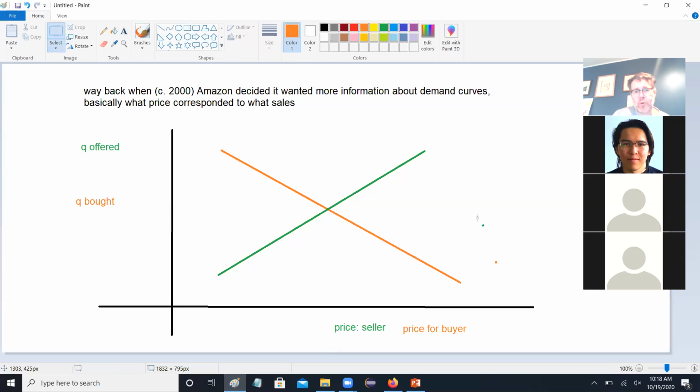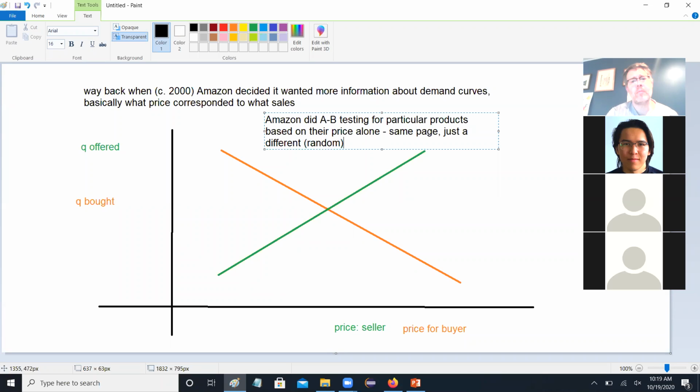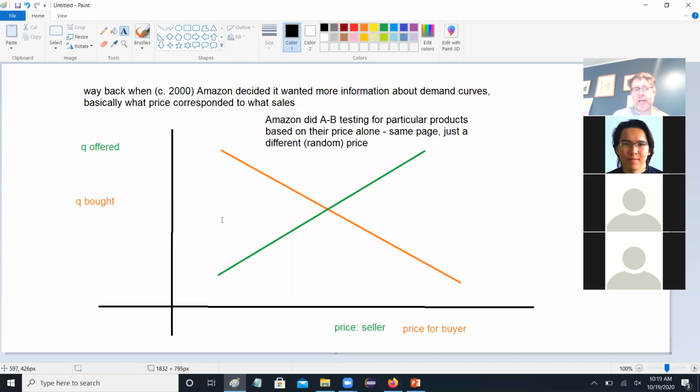So what Amazon wanted to do is get more data points along this curve at a different point in time. So Amazon decided to do A/B testing for particular products based on their price alone, right? Same page, just a different random price. They wanted to get this kind of information so that they could optimize their pricing.